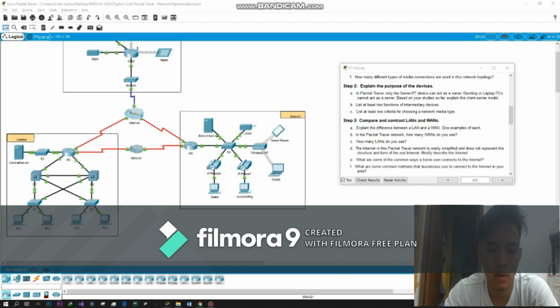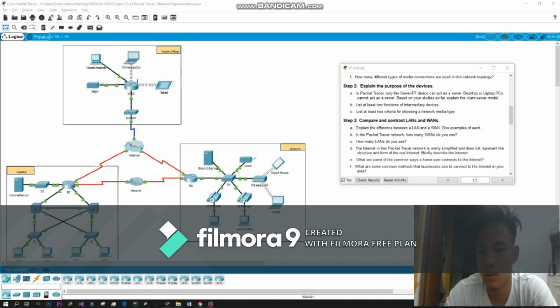Letter B. In the Packet Tracer network, how many WANs do you see? So there are 2 WANs, the internet and the intranet. Letter C. How many LANs do you see? So we have 1, 2, 3: home, which has their home office, branch, and the central.